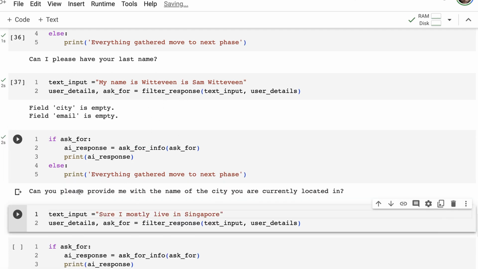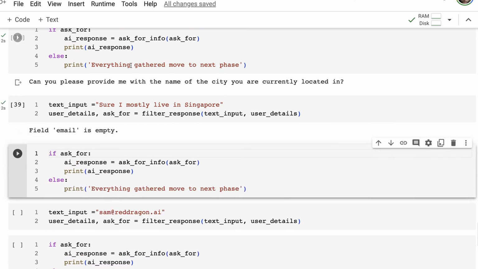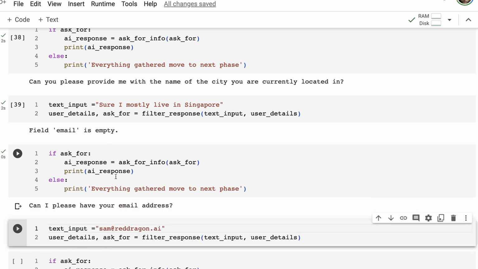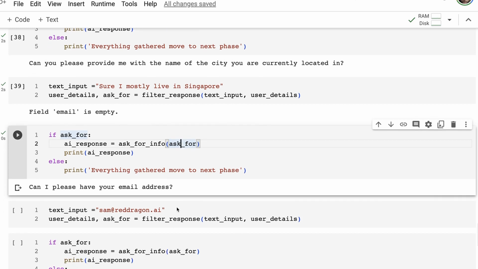So when we run this loop again now, it should ask for one of those. And you can see, sure enough, it says, can you provide me with the name of the city you're currently located in? And I say, okay, sure, I mostly live in Singapore. Now it's extracted that out. If we run this again, it should ask us for email. And notice that this is dynamic. If I had filled these in the opposite order, it wouldn't matter. It's going to ask for whatever is empty in this ask for list that we're passing in. The empty one was email, so that's why it asked, can I please have your email address?